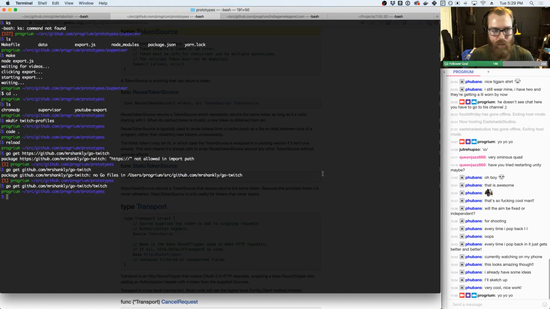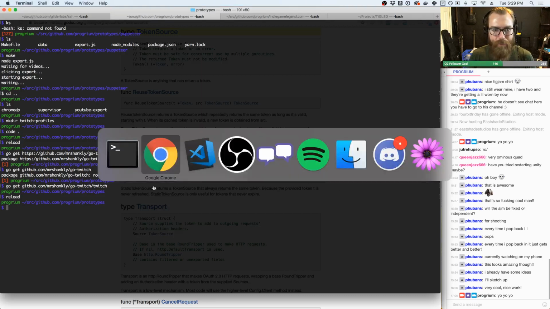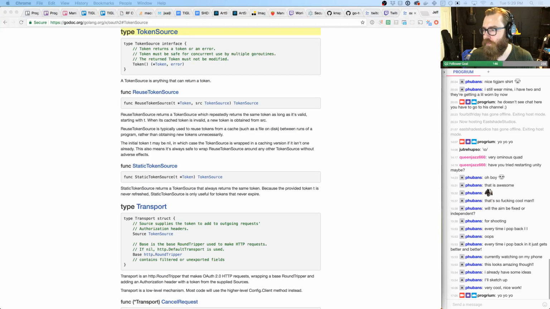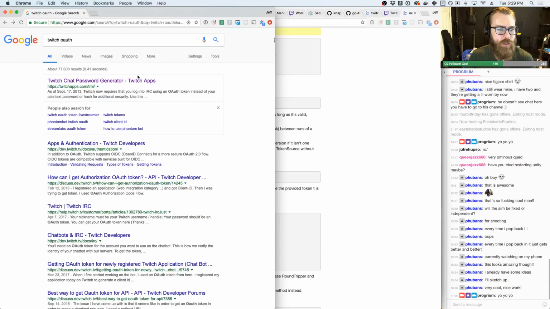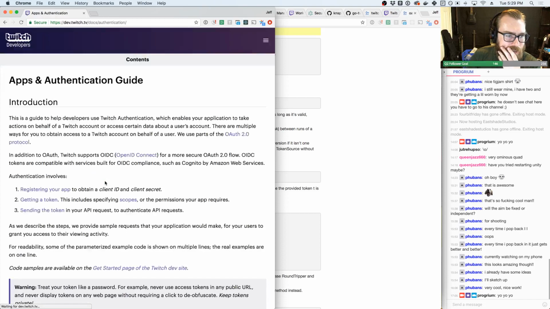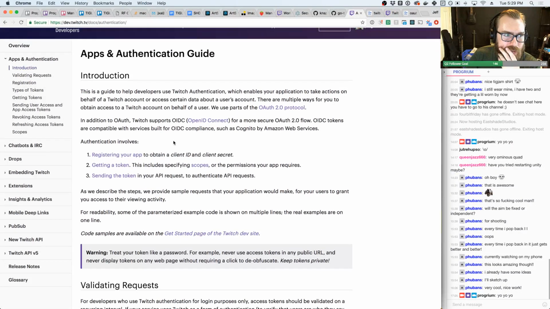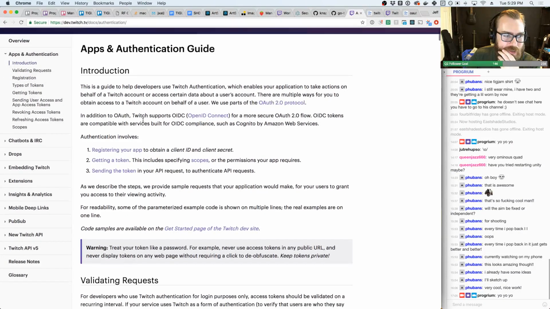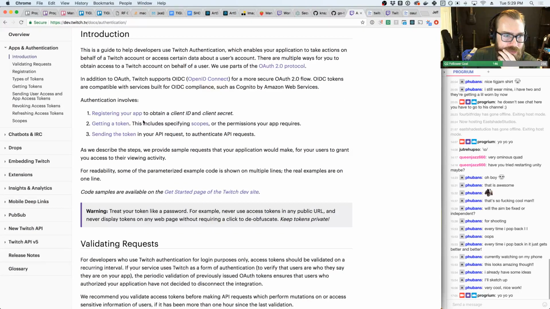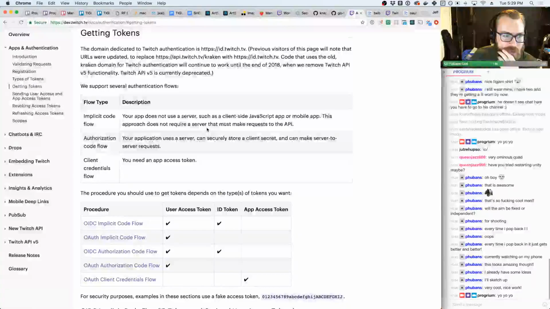So, maybe there's another tool. Docs, authentication. I'll throw this back on here. Oh, it's all up front, totally separate section. Oh boy, oh boy.